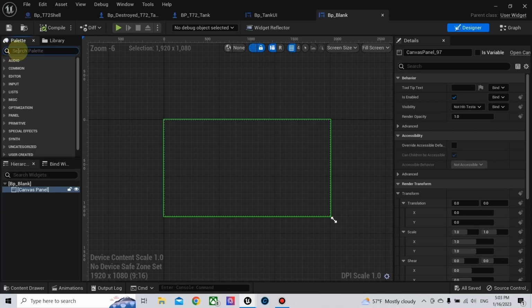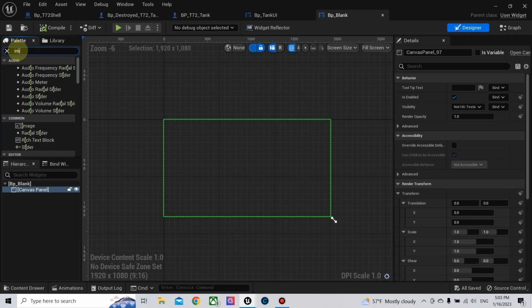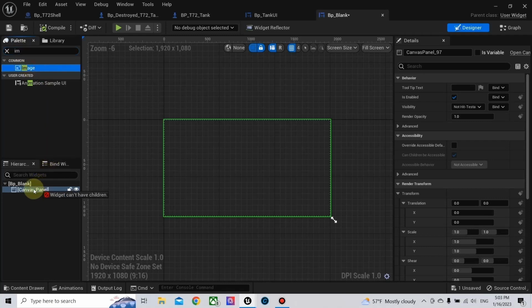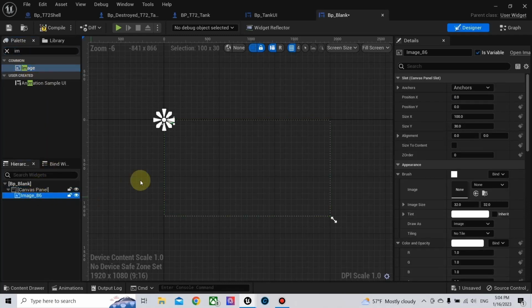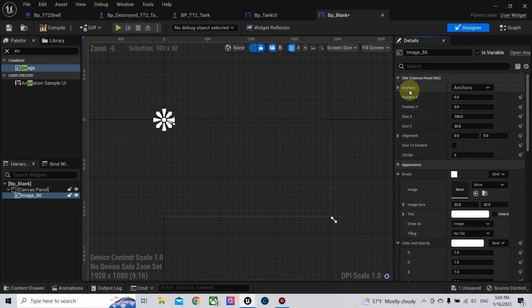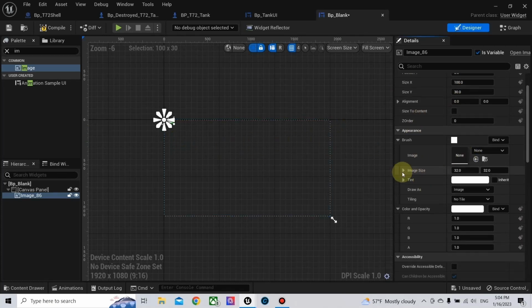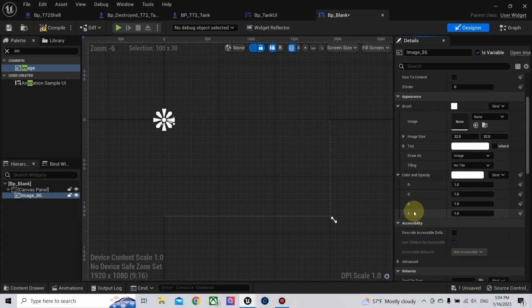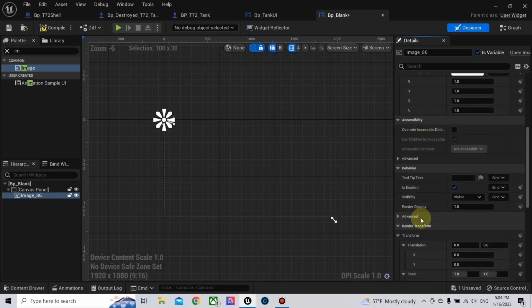Now what we need in our project is an image, a progress bar, and text. The image, we search for it from here and put it in the canvas panel. On the right side you see the details panel. Here you can change a lot of things like the position, the type of the image, the size, the opacity and the color. Also you can put some text on it.